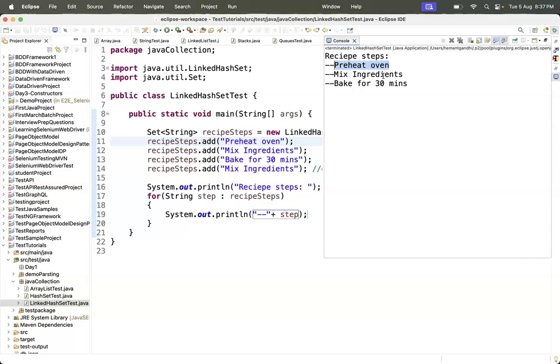So preheat oven, then mix ingredients, then bake for 30 minutes. And my fourth one didn't come because I was using set. And one more thing, if you notice, when we were using set, we were getting random values. So there is a possibility you will get mix ingredient first, then preheat, then bake. But if you want to follow the sequence, this is something you have to use. And also you want to avoid any duplicacy. So when you want both the features to be available in the single collection, then this is the one which you have to use. Okay. I hope this is clear.